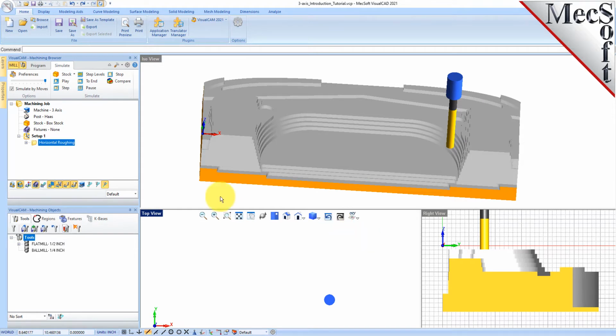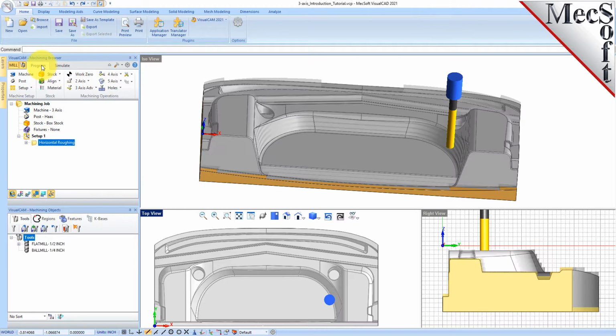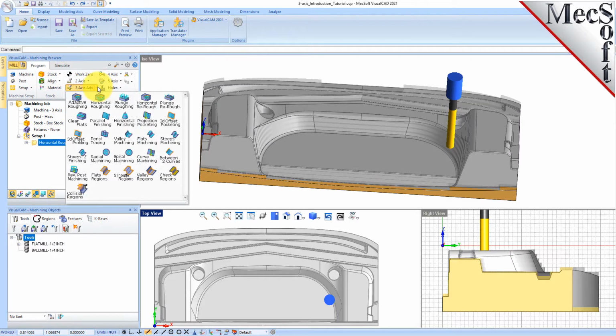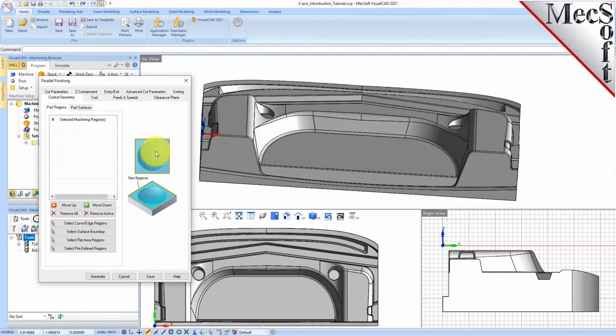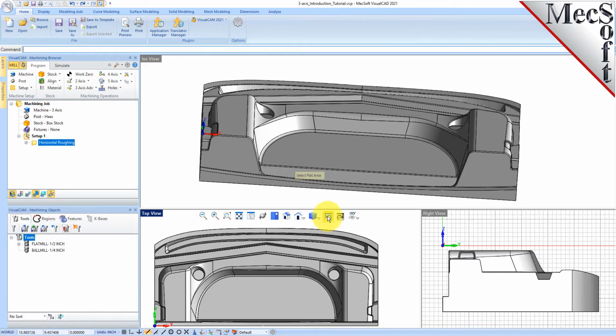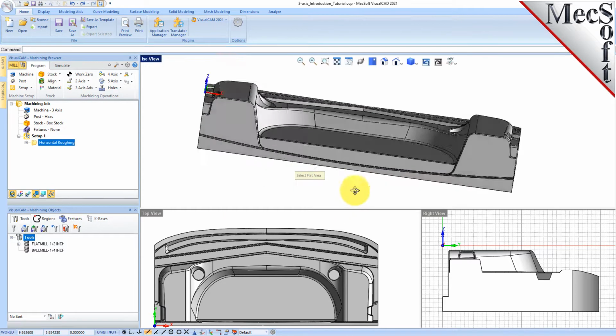From the Program tab, select 3-axis and then Parallel Finishing from the menu of 3-axis operations. This will create a finishing toolpath in parallel planes. This will display the Parallel Finishing Operation dialog. Now for the Control Geometry tab, we want to contain the finishing toolpath to the bottom profile of the part. To do this, we pick the Select Flat Area Drive Regions button from the dialog. The dialog will minimize and we'll go and pick the bottom surface of the part.